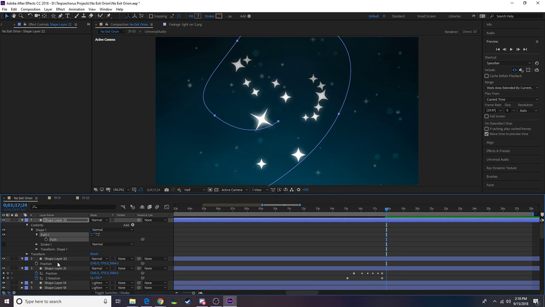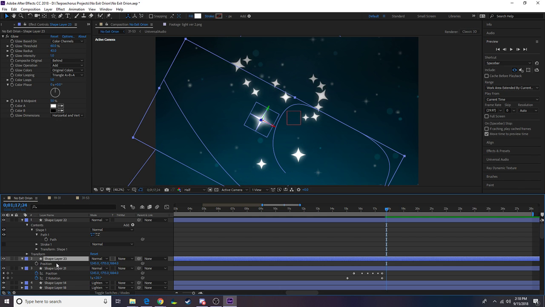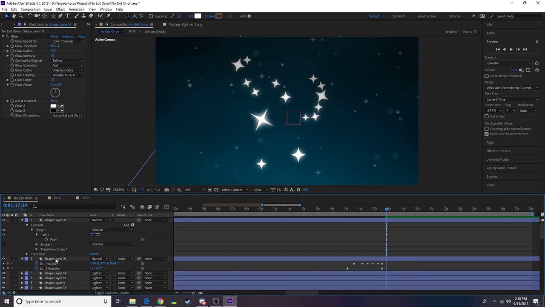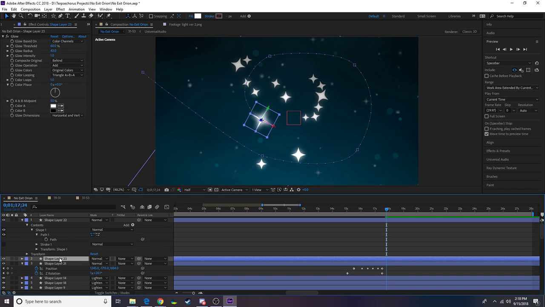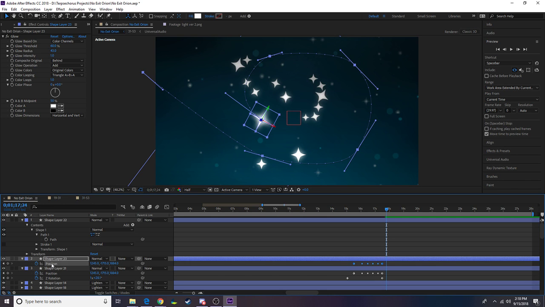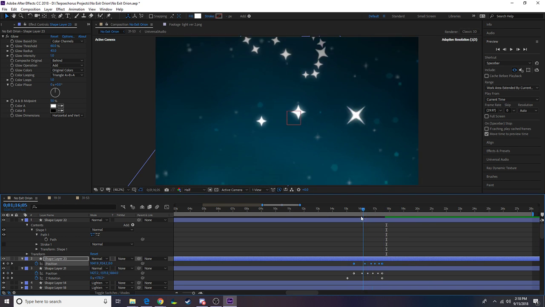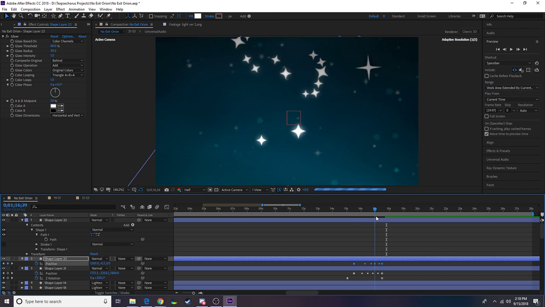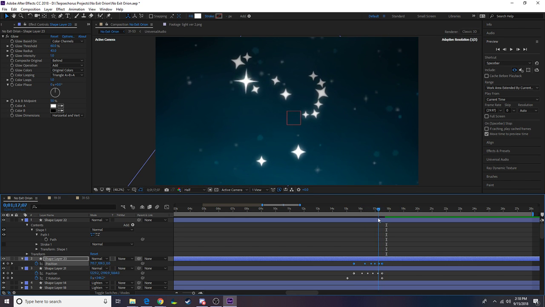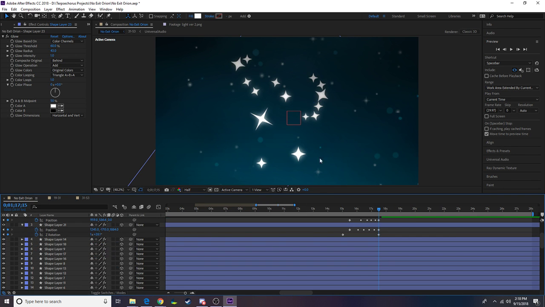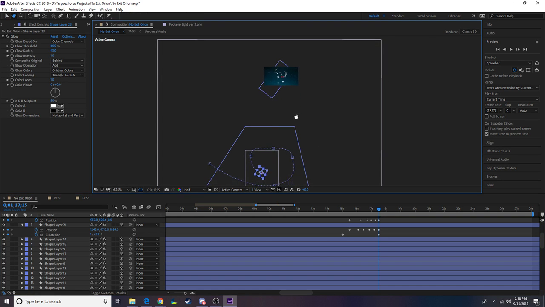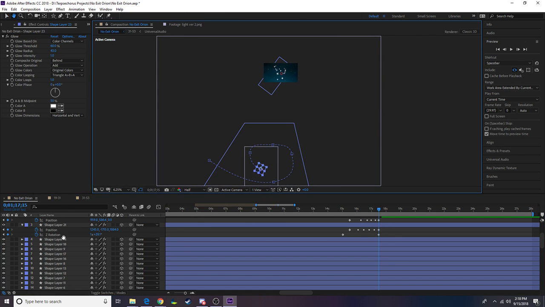Wait, this is what I needed to copy. Not this one. Yeah, this is such a cool trick, animating along a path. Alright, this one is now in a weird spot. I'm gonna have to go fish it out. Come here, my path.